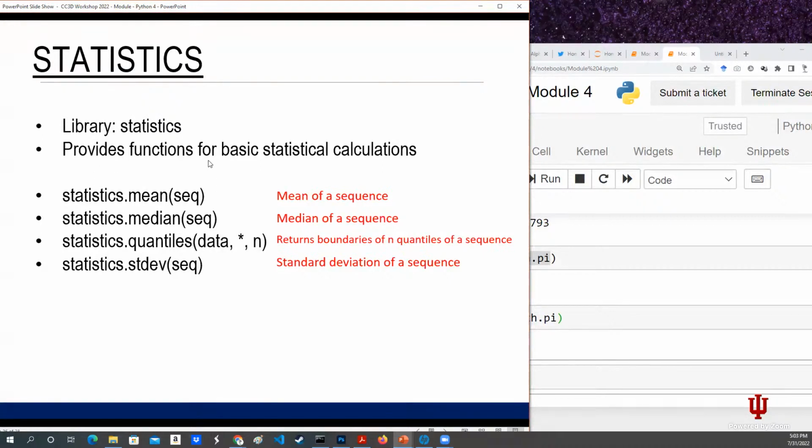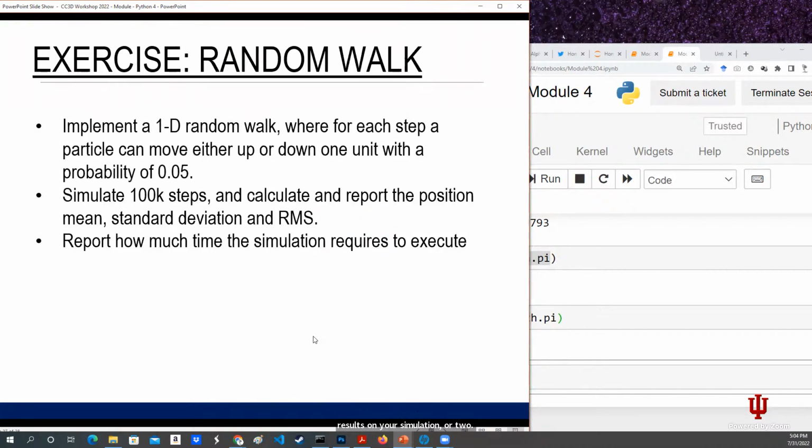There's another library, statistics, which is going to calculate mean, median, quantiles, and standard deviation. So you can use that to calculate some results on your simulation, or to generate some values to use in your simulation. So let's do this one together. Actually, let's come back to this. I want to show you an intuitive simulation first, and then I'll come back to this one.